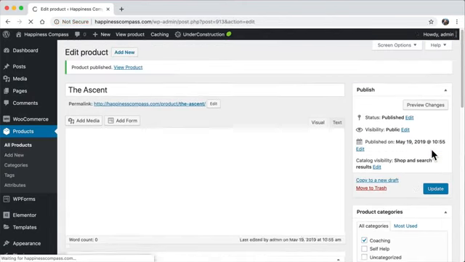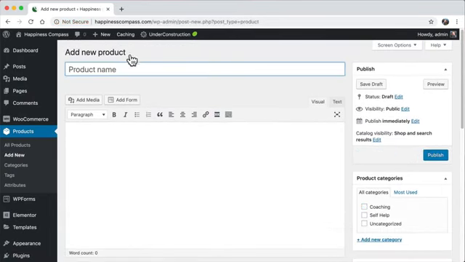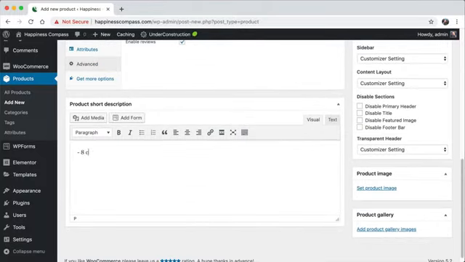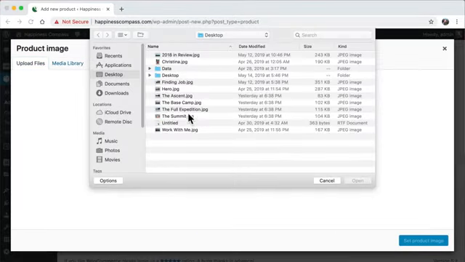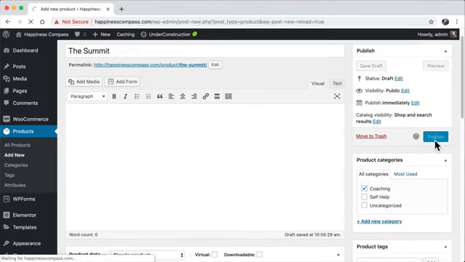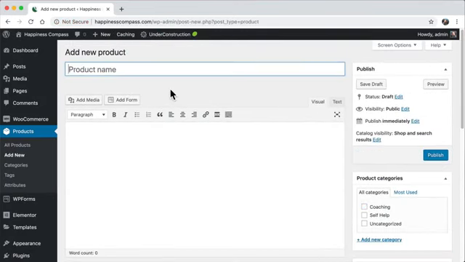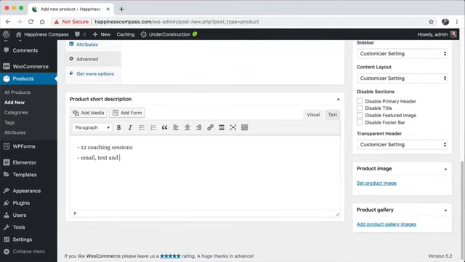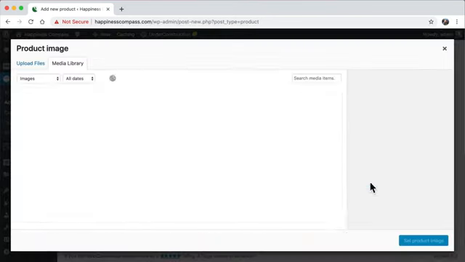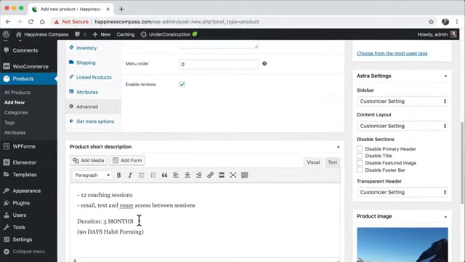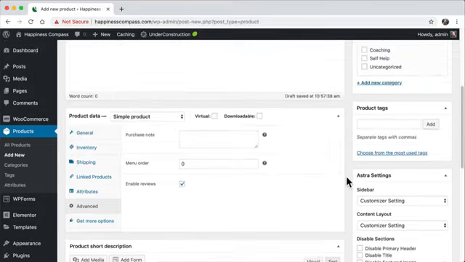Now let's add a new product, put in the product name, scroll down, add a price, scroll down, add a description, set the product image, add it to the category and click publish. Let's do that one more time. Add a new product, put in a title, put in a price, scroll down, add a description, set the product image. Let's go ahead and make that bold actually. Put it in the coaching category and click publish.